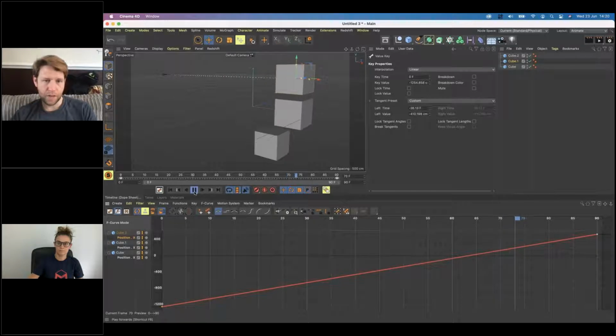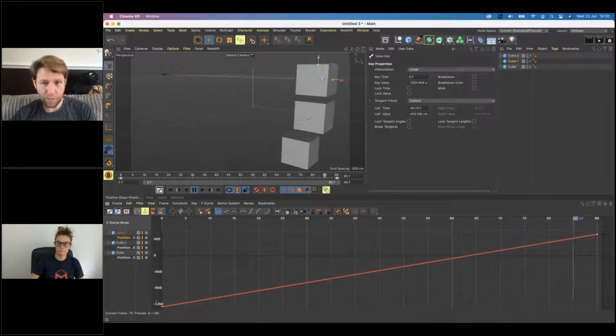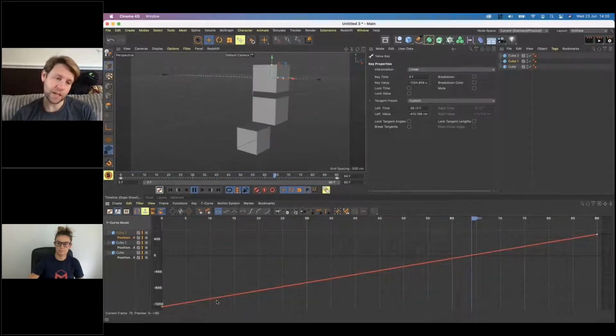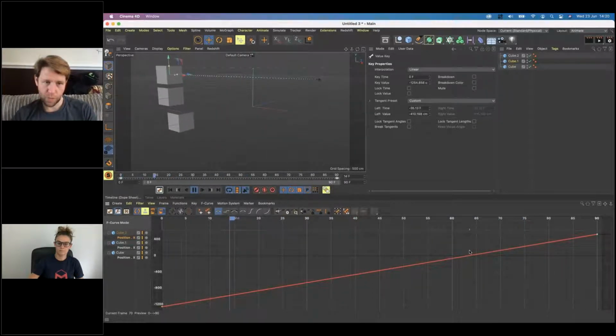straight line. So now if I press play, you can see it looks very weird because it looks like it's starting earlier, but it's not. It starts at frame 0 and it still finishes at frame 90. It just does a constant speed rather than jumping from one to the other.